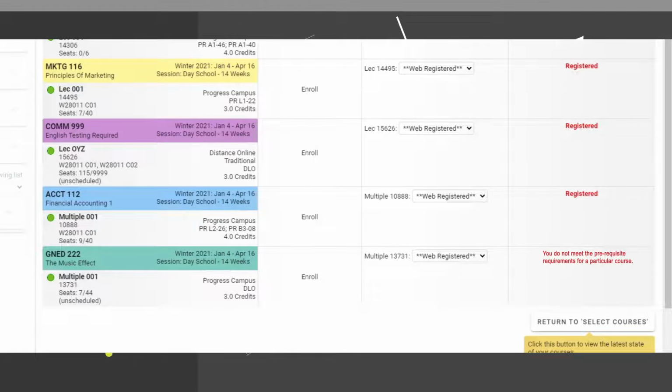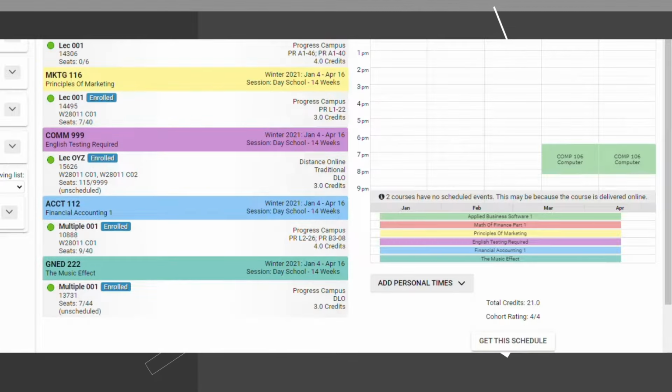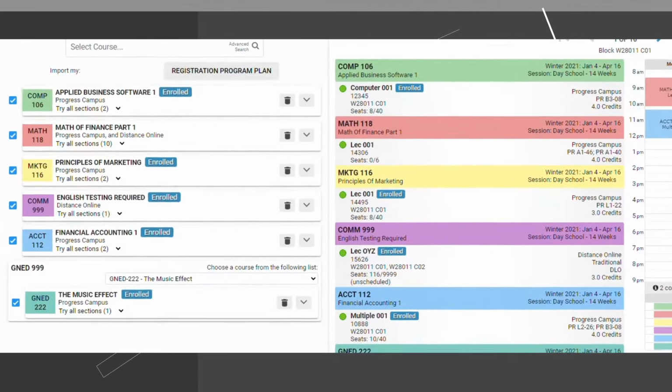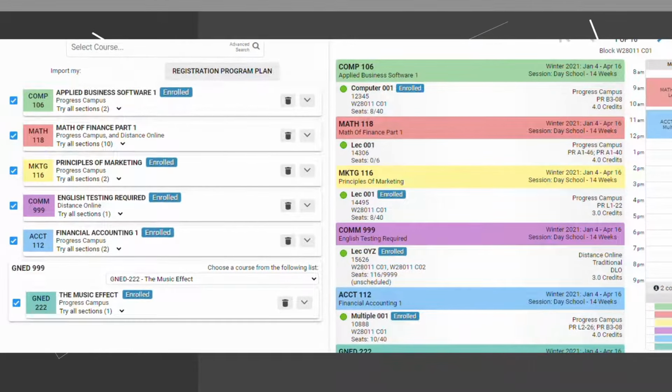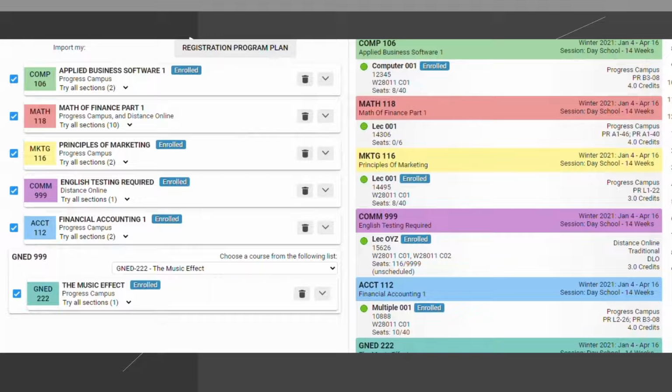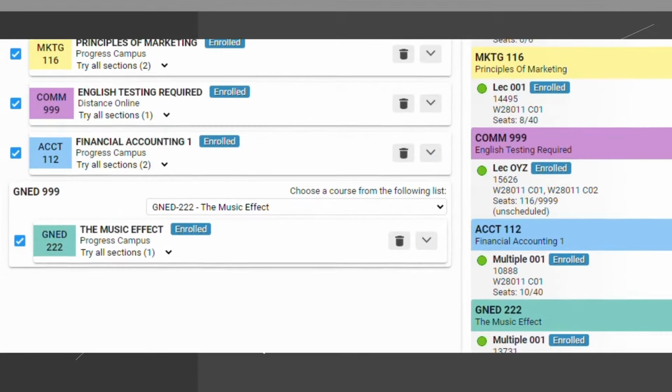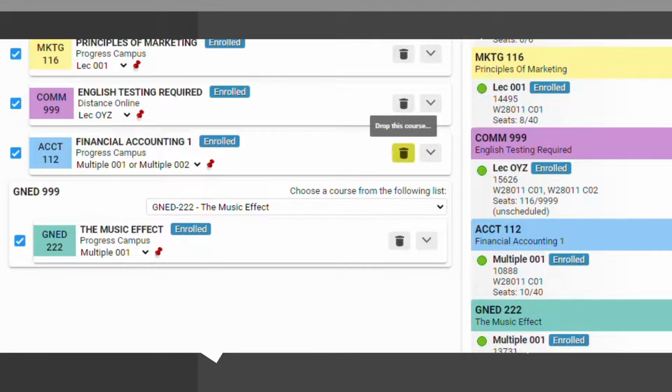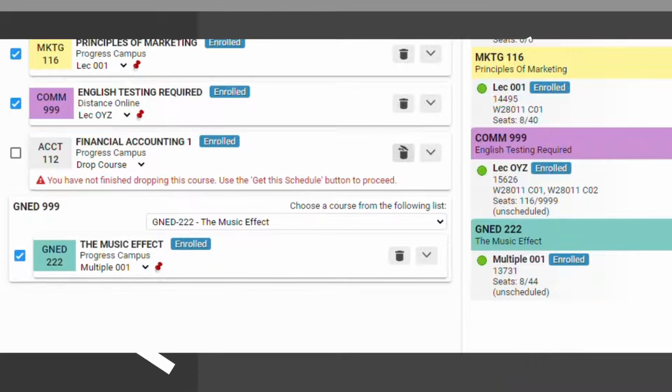On the bottom right, you can click on Return to Select Courses to review selections. The Select Courses panel will show that you are now enrolled in the added sections. To drop a course in which you have already enrolled, click on the trash icon in the course box under Select Courses. This will prompt a red message that tells you to click on the Get This Schedule button.